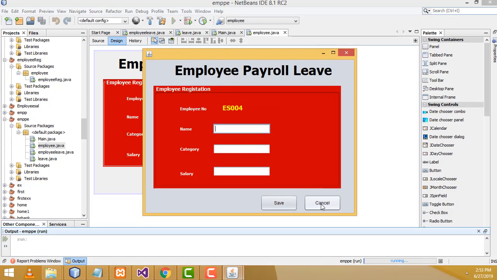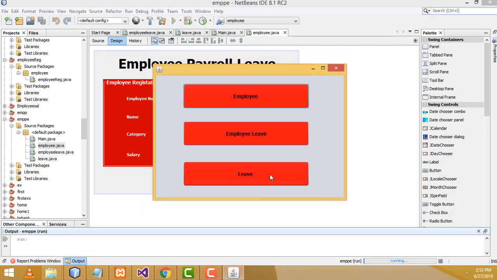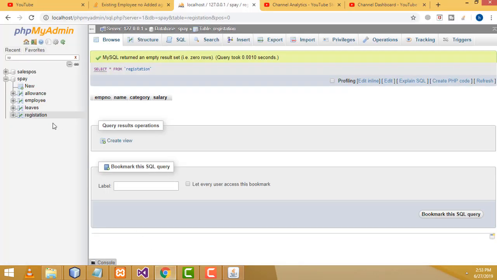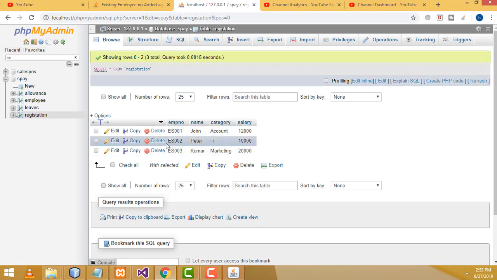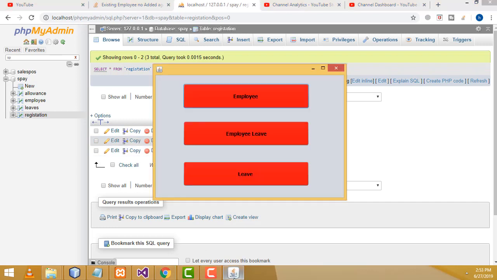Now let's cancel this form. Now let's go back to our database table. This is the registration table. If you look at the database table, you will be able to see all the records saved, right? Now let's go back to our project.